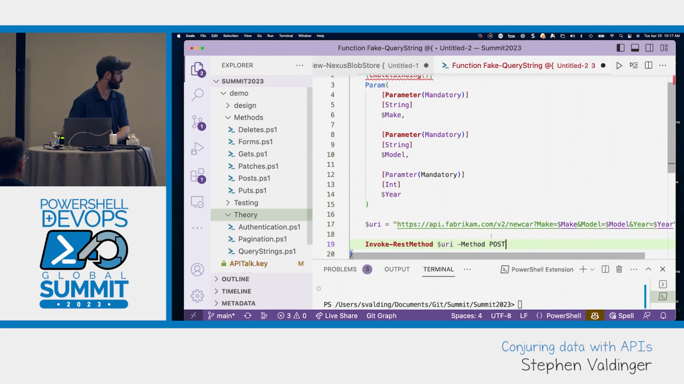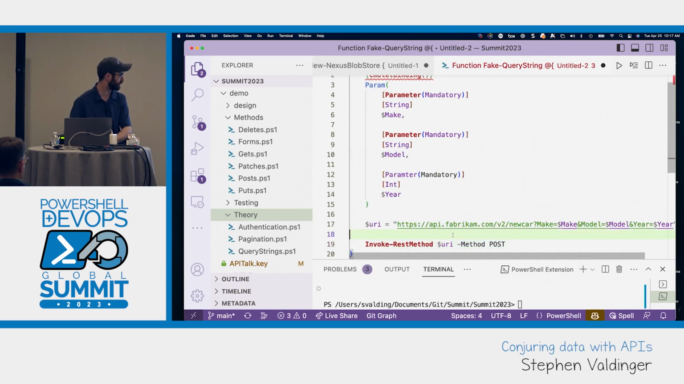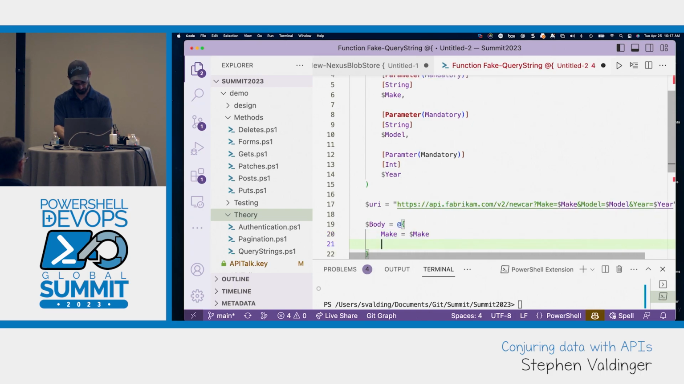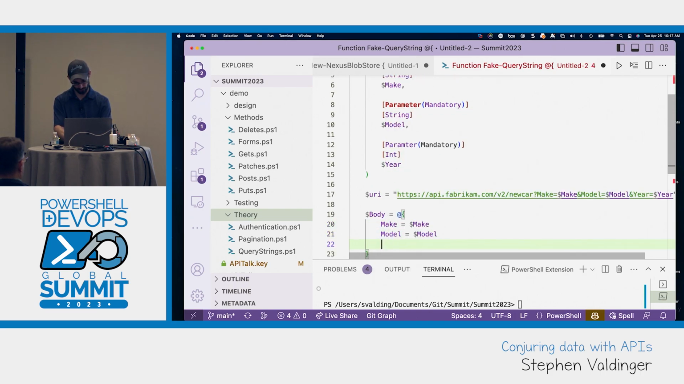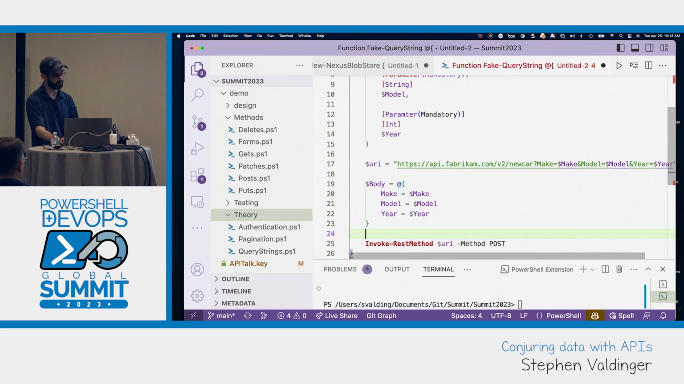So the only difference between a body and a query string is a query string, you just kind of hang all your parameters off the end. Otherwise, you're creating a hash table for your body. So otherwise, it would be body equals something like this. Make equals make, model equals model, and year equals year. So this is query strings. This is bodies in JSON. And then it's Invoke-RestMethod after that. Everything else is the same.